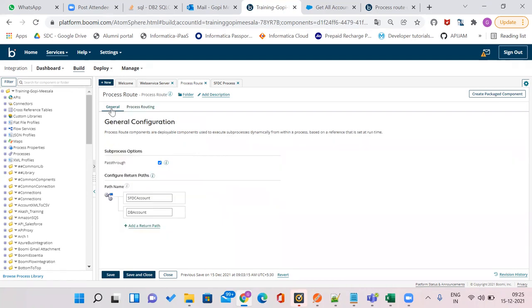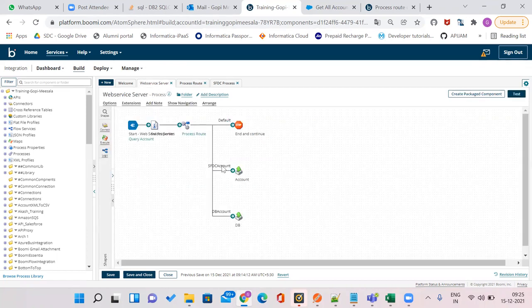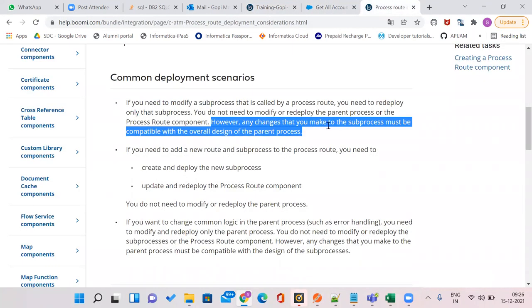Suppose you are changing something here in the general tab, you are going to change the path name from SFDC account to something else. This name will be changed here in this path whenever you change the process route shape. So that is what he is saying exactly: any changes that you make to the subprocess must be compatible with the overall design of the parent process. So then you have to deploy all.